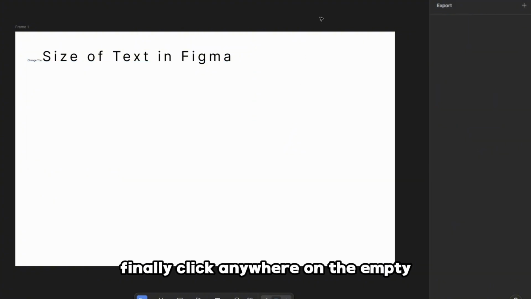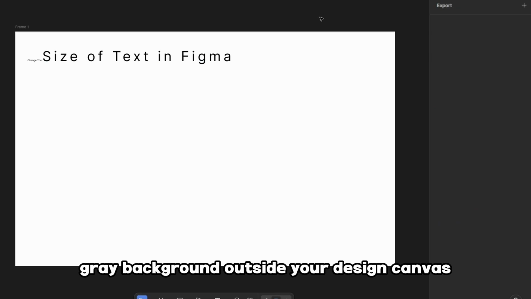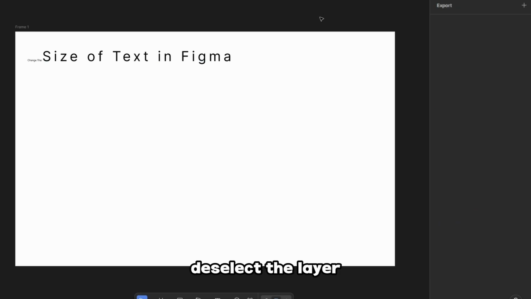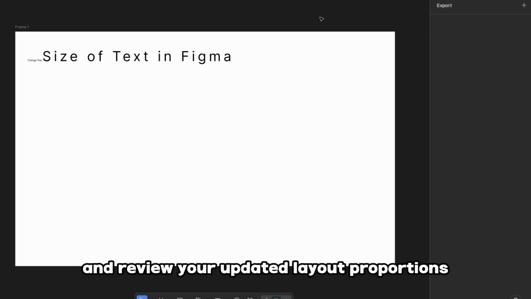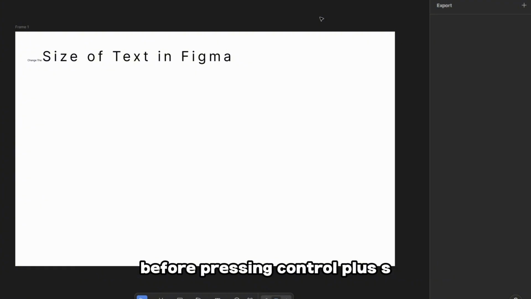Finally, click anywhere on the empty gray background outside your design canvas to deselect the layer and review your updated layout proportions before pressing Ctrl+S or Command+S on a Mac to safely save your project.